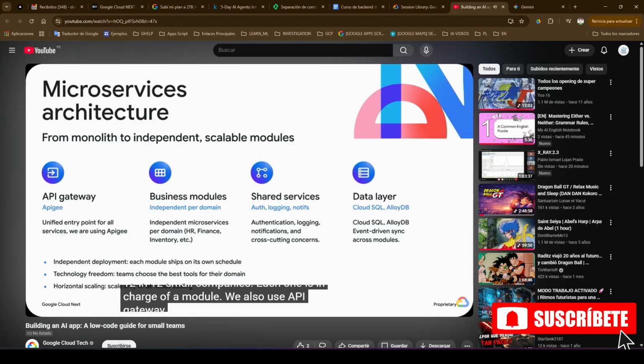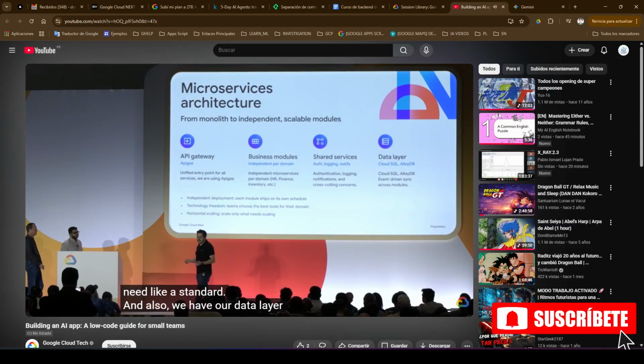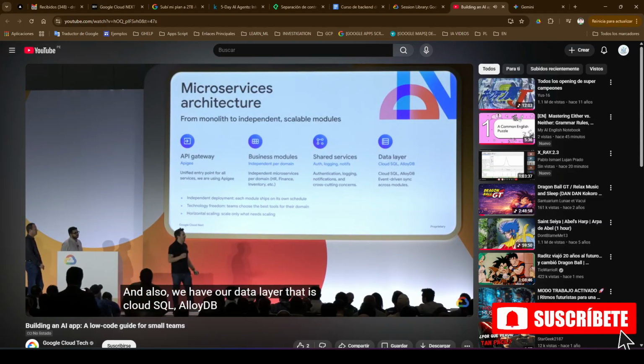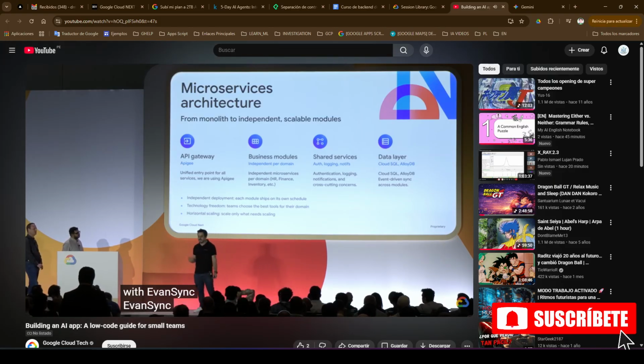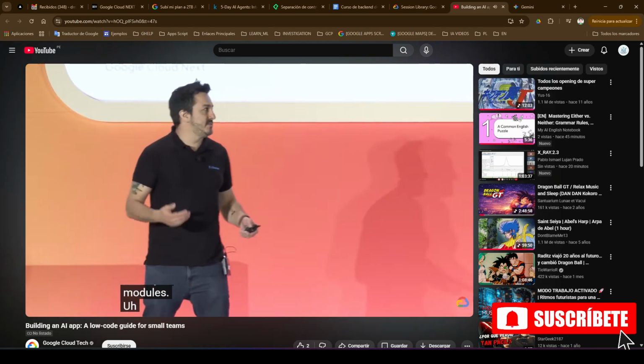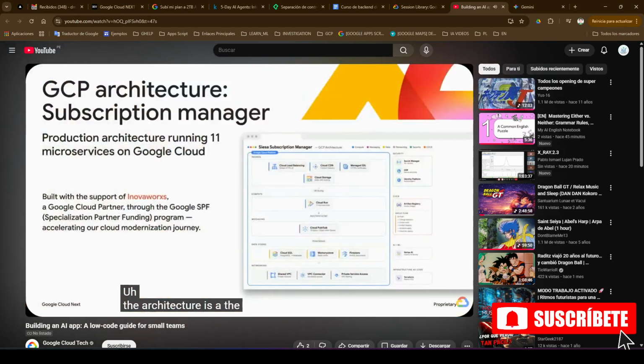We also use an API Gateway to get the governance of everything that is getting into our system. We need the governance, we need to do rate limits and monitor everything. And also we have shared services that are the authentication, the login, and everything, because we need a standard. And also we have our data layer that is Cloud SQL, AlloyDB, and we have synchronized all the data with EventSync modules.